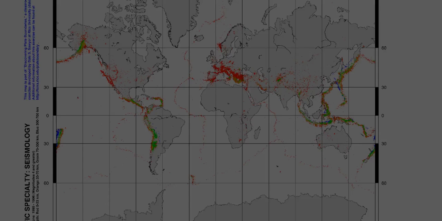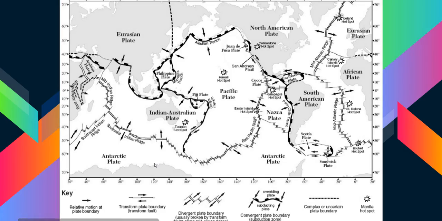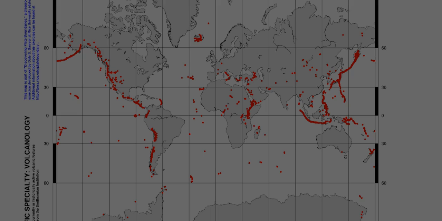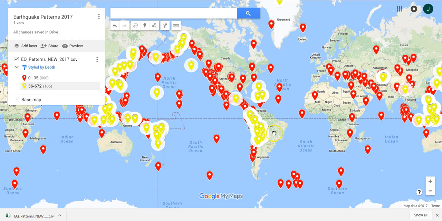So this next map we're going to look at is volcanology, so volcanic activity. And there's still that same general trend. Along the western coast of South America and North America, we have a lot of volcanoes occurring, as well as our earthquakes. So if we flip quickly through these and look at our plate boundaries, that could be an explanation for us. So what's cool about this map also is that it shows the depth of our earthquakes.